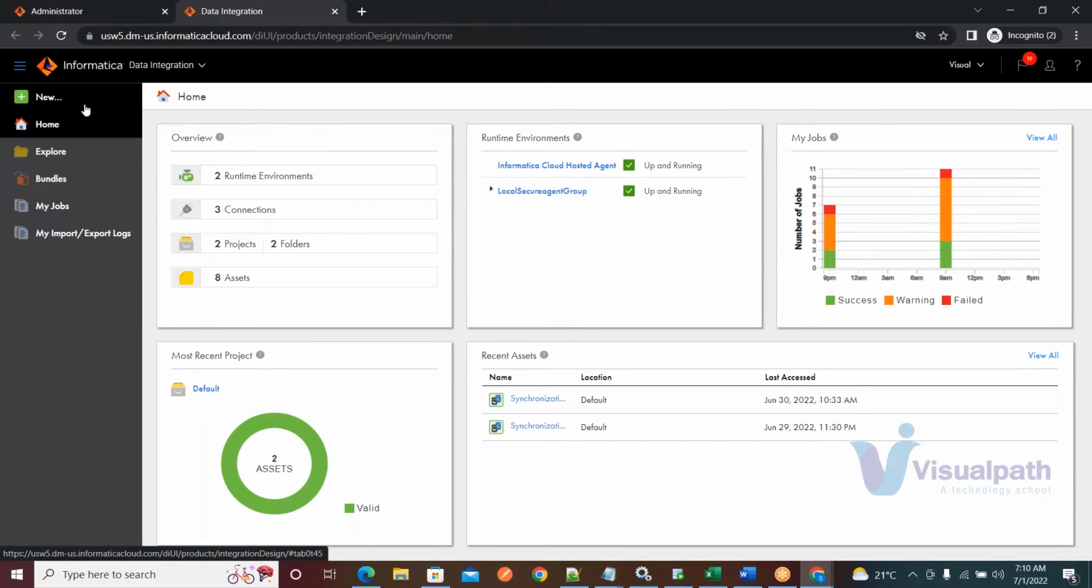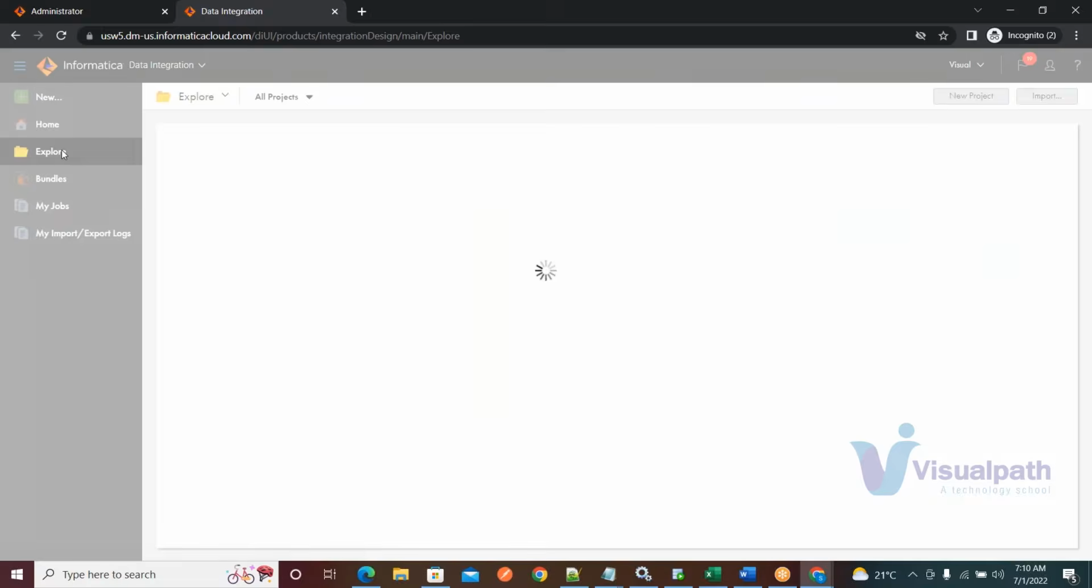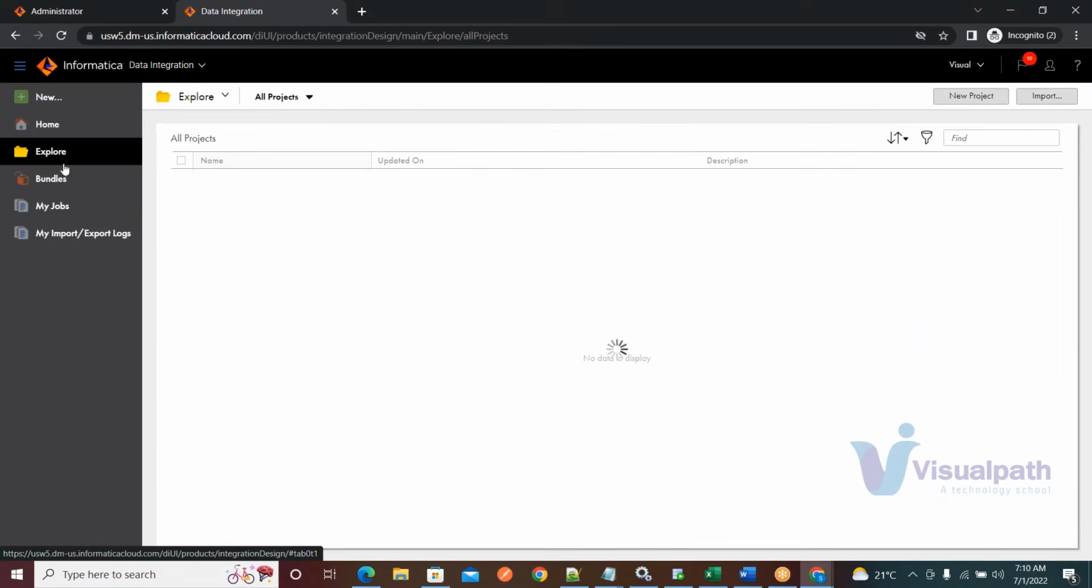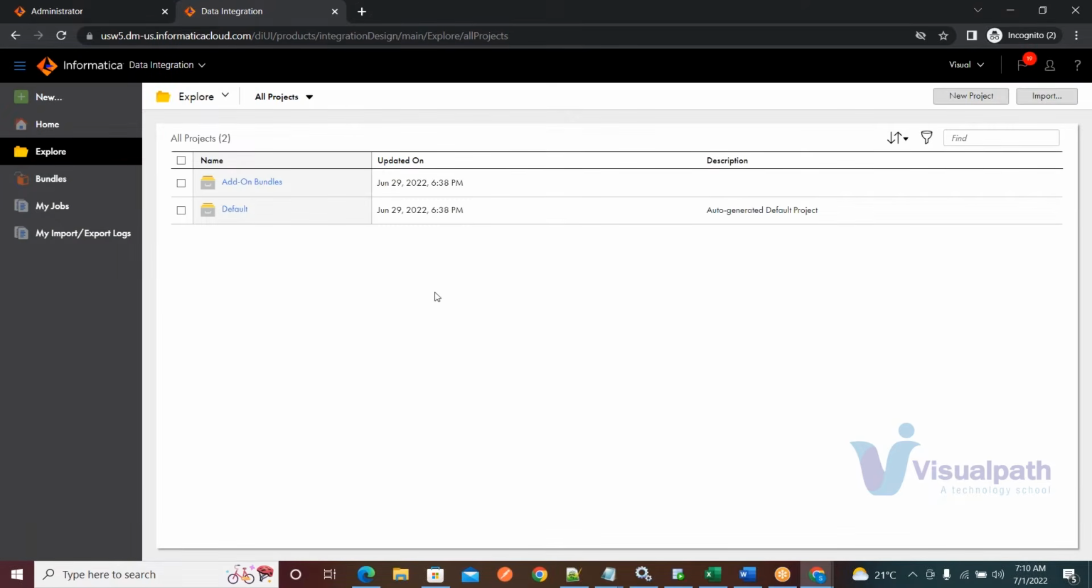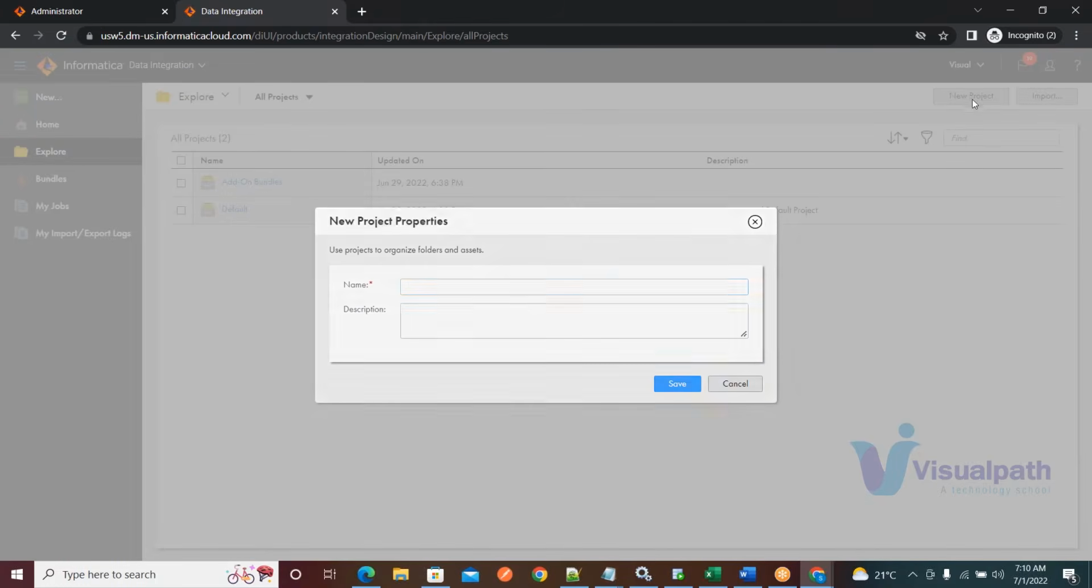The first thing we do is create a project. We have something called Explore. We click on Explore, and you get a default project. When you enable your free trial account, you get a default project. So you create a new project. For example, I create a project as IICS CDI training. This is my project name.